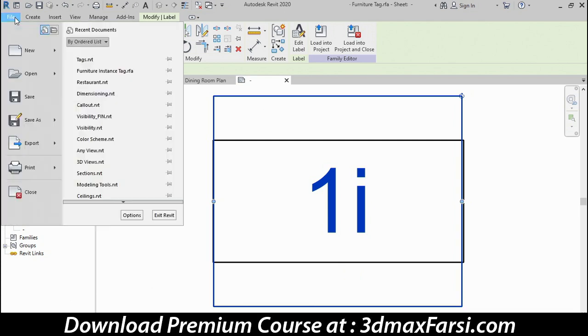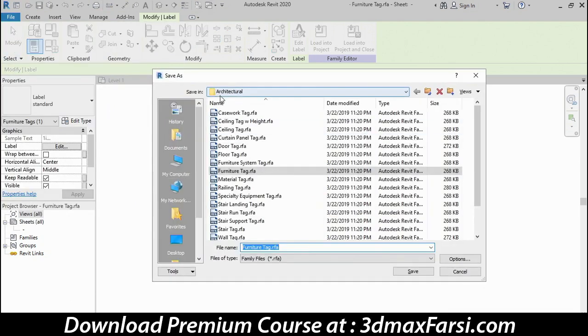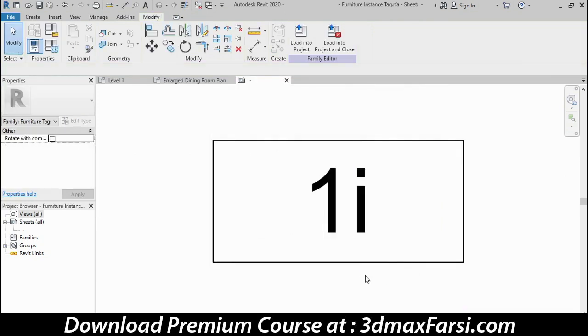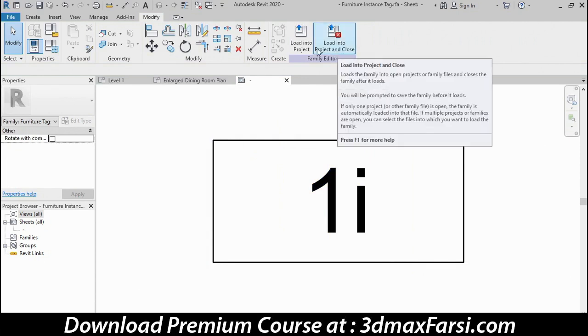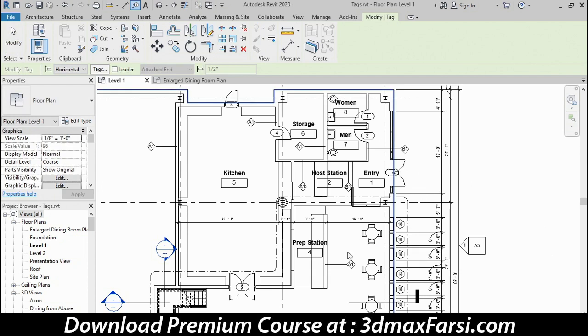Best practice says we ought to save this, so let's go to File, Save As, and Family. And it wants to put it in my architectural library folder here, but I'm just going to put this on my desktop. So I'll put that on my desktop, give it a name, and save. Now up here on the ribbon is a Load into Project and Close button. So that will close this family and load it into my current project. So let me click that. And that actually runs the tag command and kind of puts me in that mode.